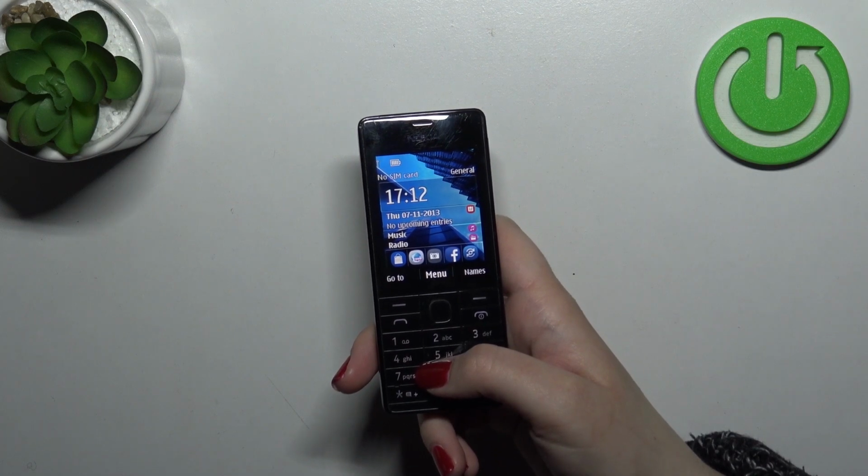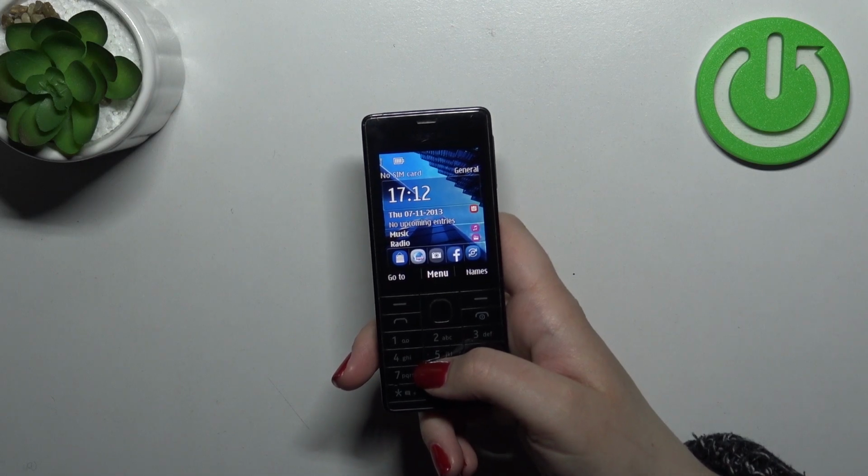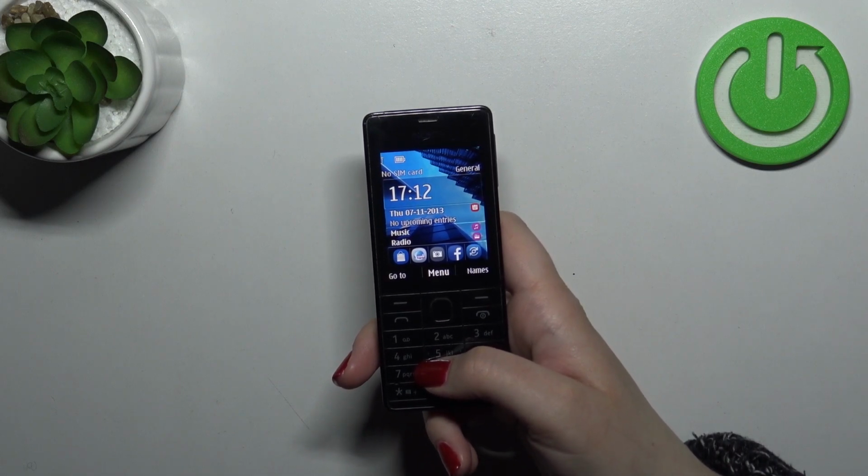Hi everyone, in front of me I've got Nokia 515 and let me share with you how to change the wallpaper on this device.